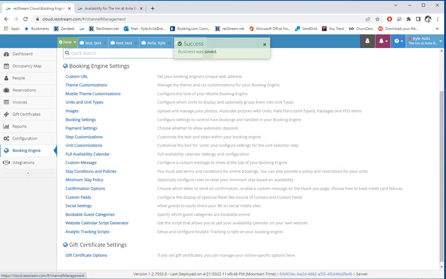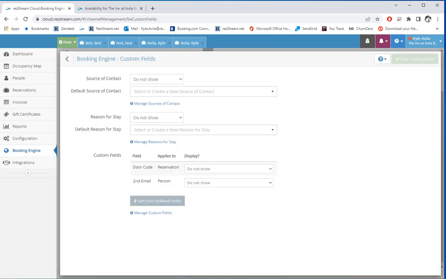Going back to our booking engine, custom fields. So our source of contact, we're going to go ahead and show but allow guests to skip. And we'll do the same thing for reason. Why are they staying with us? We'll show but allow guests to skip.